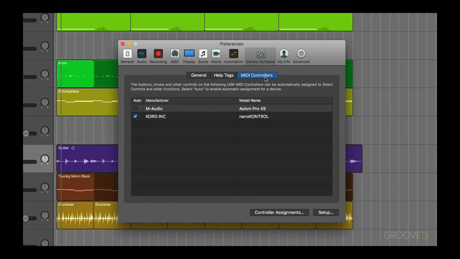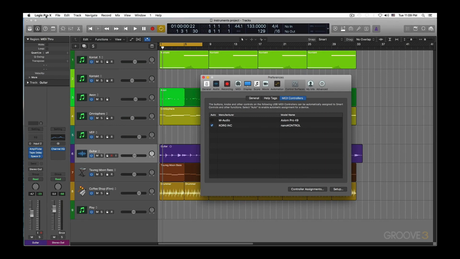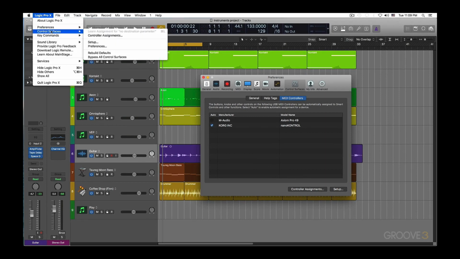Our business end of this is only in the MIDI Controllers tab. And here, if you have a supported MIDI controller connected and turned on, you'll see it, and you can either make it active or not with these checkboxes. From this window, we can access both the Controller Assignments window and the Setup window. You can also access them up here under Control Surface, Controller Assignments, and Setup.